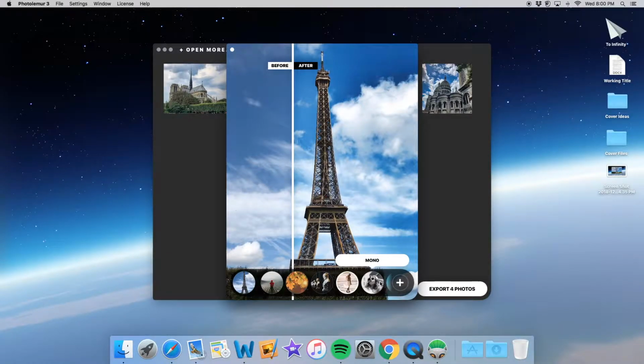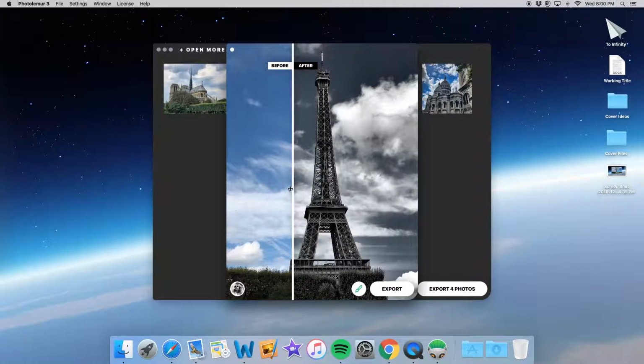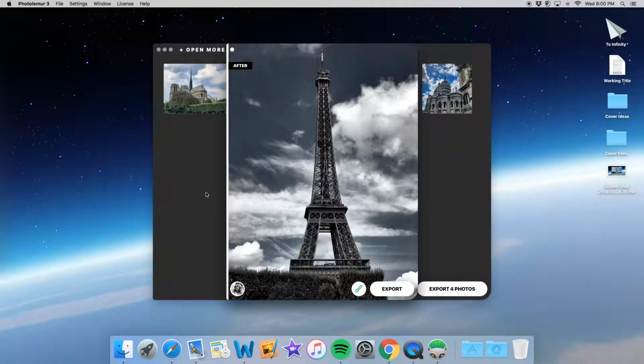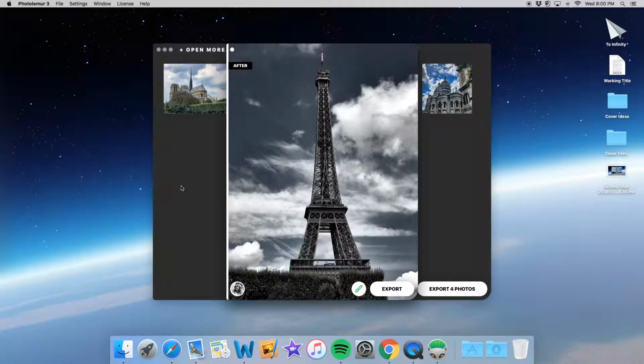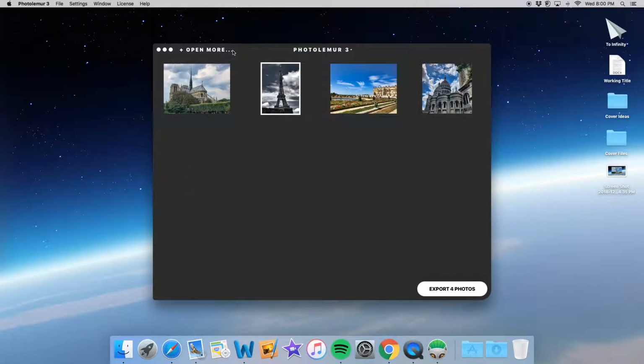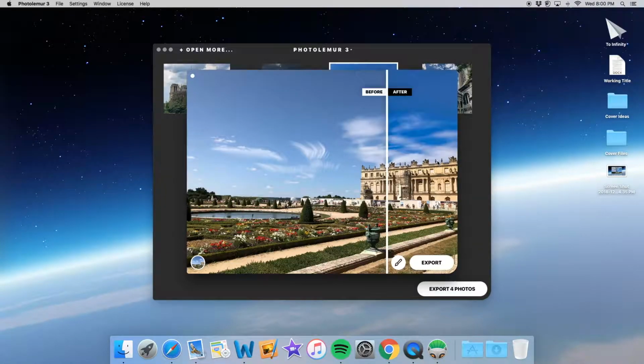But my favorite one, oddly enough, is mono because it turns it into monochrome. So you get this really beautiful black and white photo instantly. And they do a really good job with it. So I'm going to leave that one in black and white. Just really like it. Now this next photo, it is at Versailles, and the sky again is just okay.